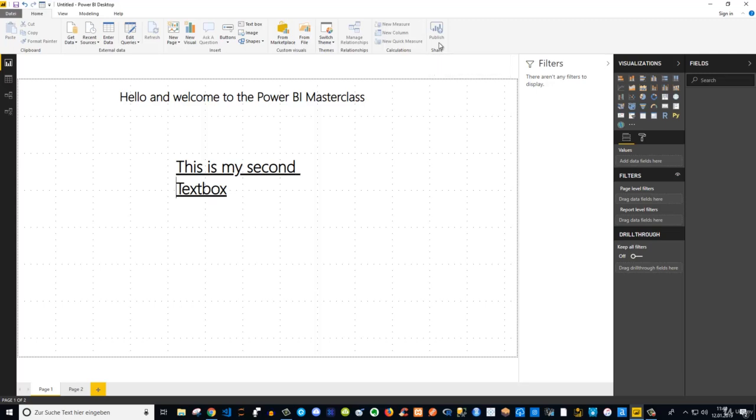However, the main difference between Pro, so if you pay for Power BI, and the free version, is the publishing options. Because if you want to publish something, if you want to share it with the whole world, then of course you can use Power BI free. So there's no problem with that. You can simply publish it in the cloud. Power BI or Microsoft itself is hosting this, and basically the whole world is able to see your report.